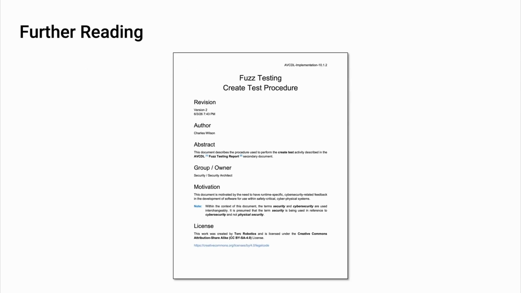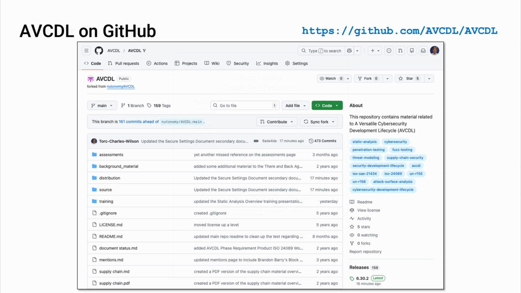For additional information and to get a more in-depth set of references, the Fuzz Testing Create Test Procedure tertiary document is available in the AVCDL GitHub repository. All AVCDL materials, both in source and distribution forms, are available on our GitHub site, as shown here. Because of the size of the repository, it's recommended that you either clone the repository or download a zip archive of it if you're not familiar with using Git.